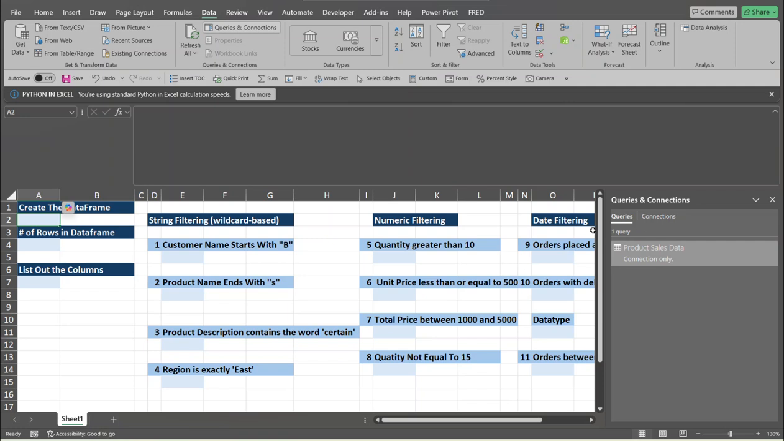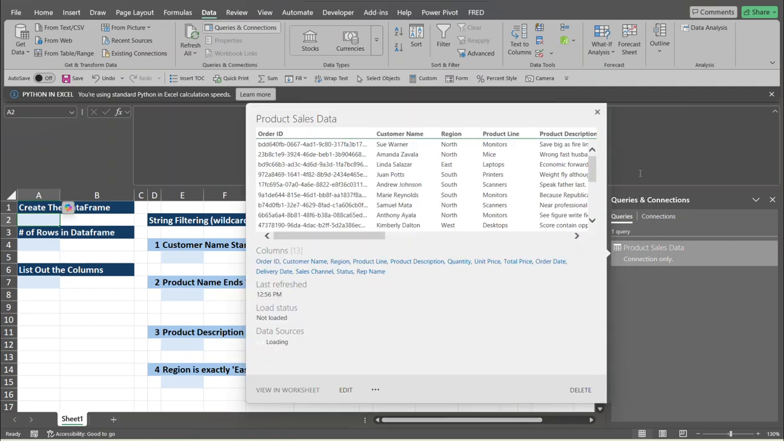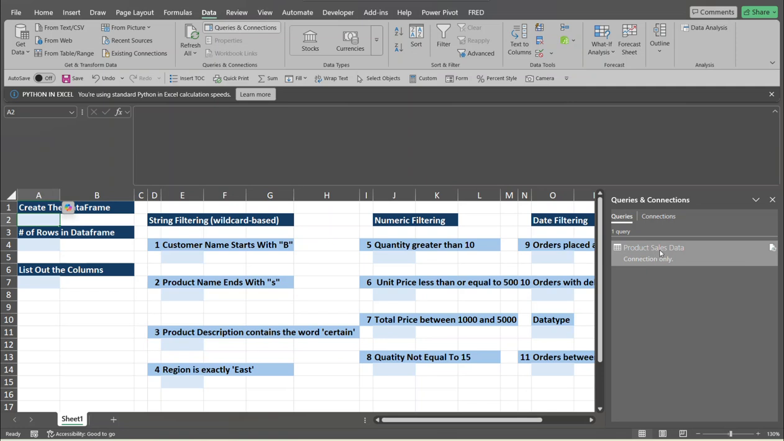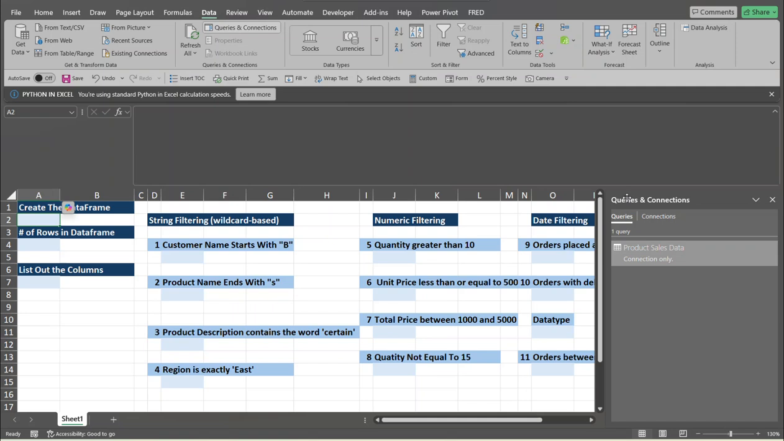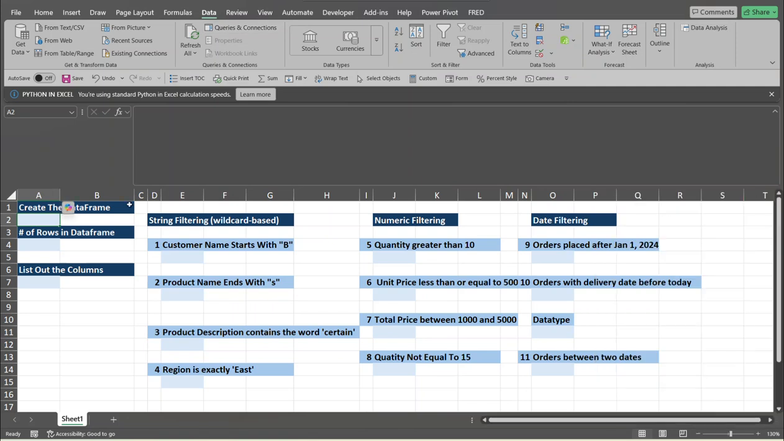And then over here on the right, it shows our queries and connections. This is the name of the table, product sales data, connection only, as you can see. And if you close out of this, you could get back to that by going up to data and then seeing the queries and connections. Just click on that and it brings it back. So basically our first step is going to be creating a data frame from the data that we just loaded through Power Query.